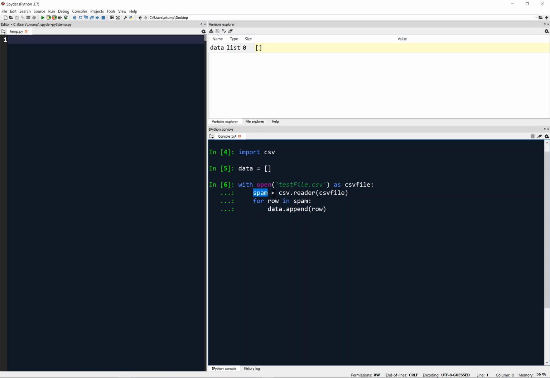So what I've got here is a variable called spam, or you can call it whatever you want, and I have the method csv.reader, so I'm going to read the CSV file in. Reader is a function or method of the CSV module. So I'm sending that object in, and then we're going to iterate over the rows of the CSV data. For row in spam, so it's going to go one row at a time, and each row is a list. I'm going to append each row, or each list, to my list. That's going to end up giving me a list of lists as my data set.